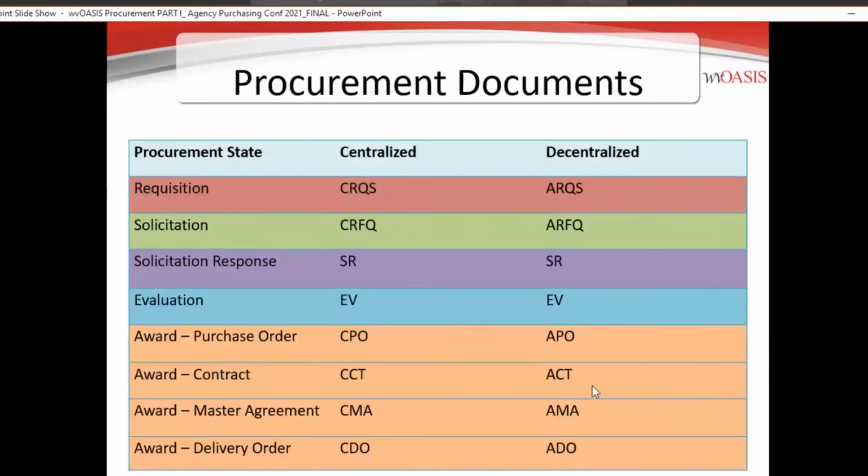So one thing to remember, it's very important, from the very beginning of the process to make sure that you know what your policies and procedures are. For example, you need to know what you are able to do at the agency delegated level and what is required to go through the purchasing division. That is very important to know up front, because if you do not select the correct document code, agency or central, then you could end up creating additional, unnecessary work for yourself.